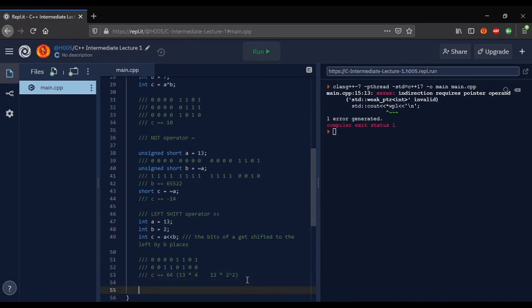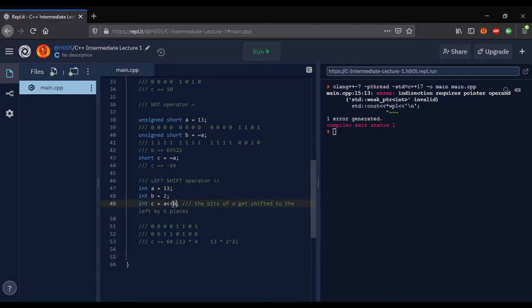So what does this mean? This means that when you left shift a number by some amount, so if I have a equals, let's say x, and if I do a left shifted by y, where x and y are some numbers that we know from before, this value is going to be equal to a times 2 to the power of y.